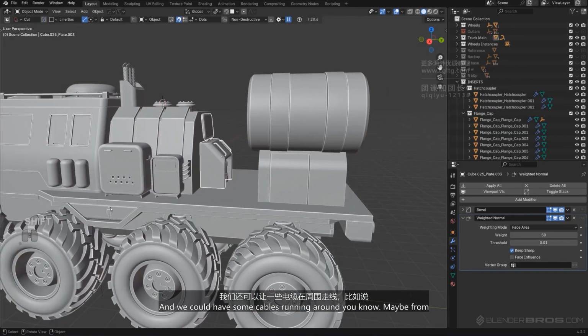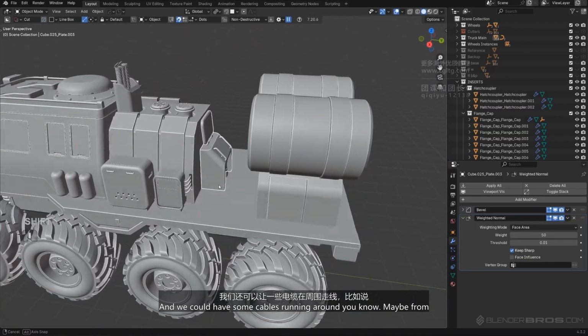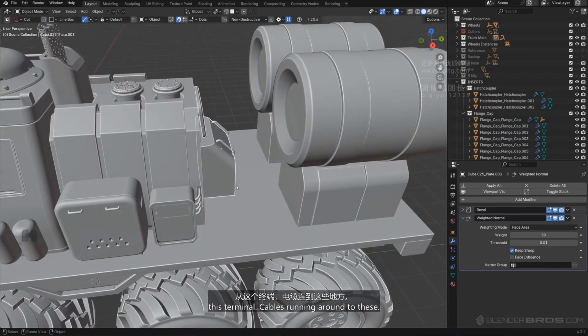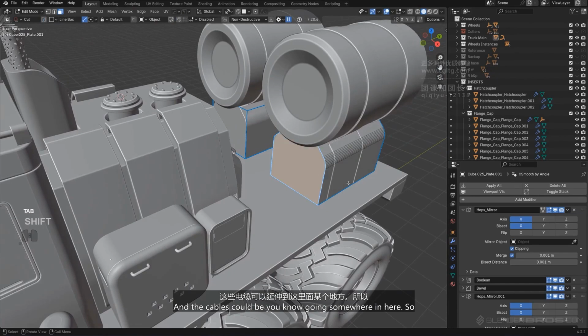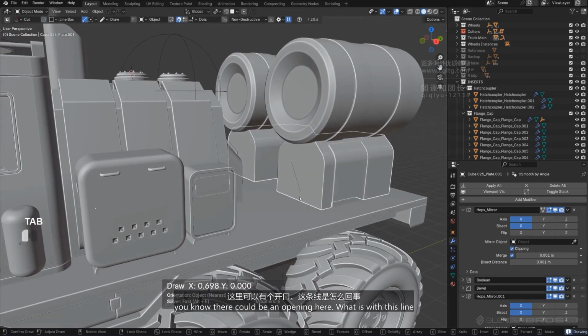And we could have some cables running around, you know? Maybe from this terminal, cables running around to these. And the cables could be going somewhere in here. So there could be an opening here.